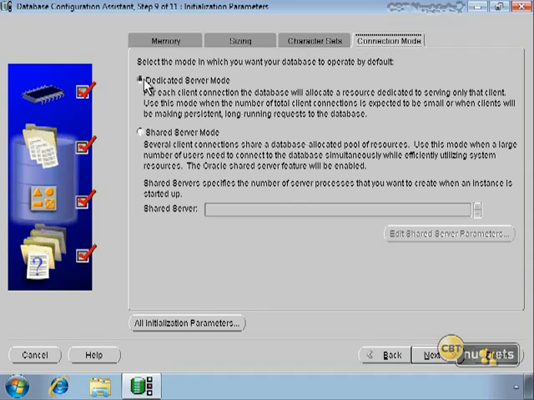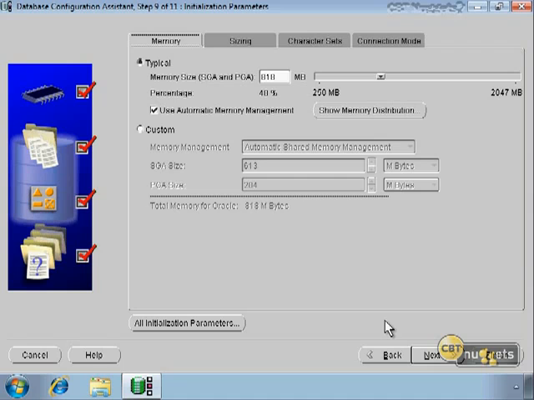And connection mode defaults to dedicated server, which spawns a separate PGA for each connection. That's going to consume more RAM, but it's going to give your users a more memory-protected area. We'll be dealing with the pluses and minuses of dedicated mode versus shared server mode, where connections are pooled to save RAM. And once we're satisfied with our initial outlay of initialization parameters, we can click Next.